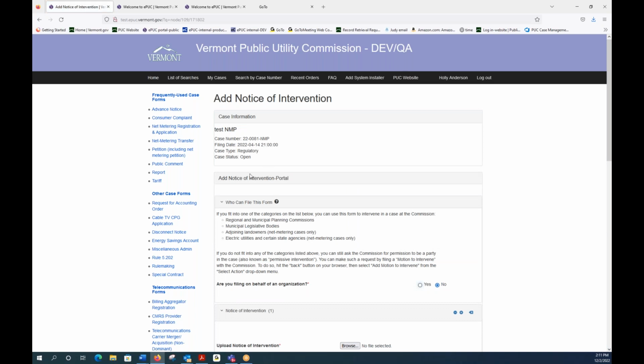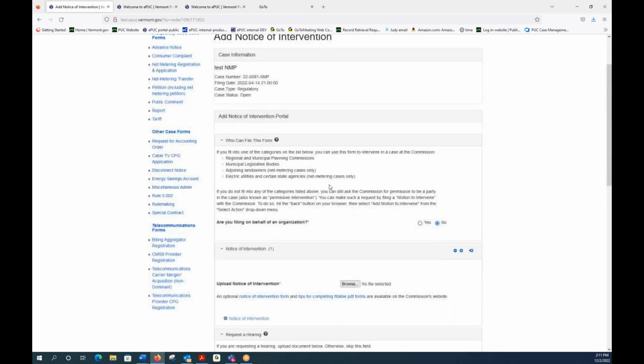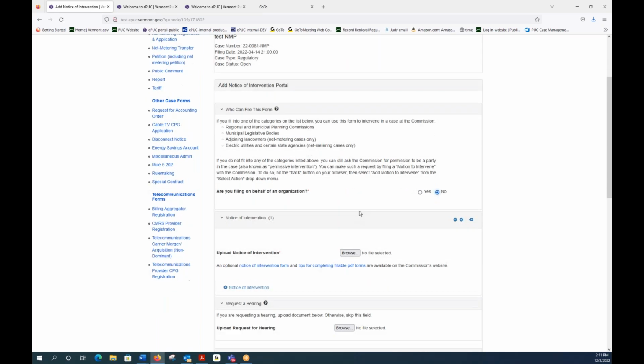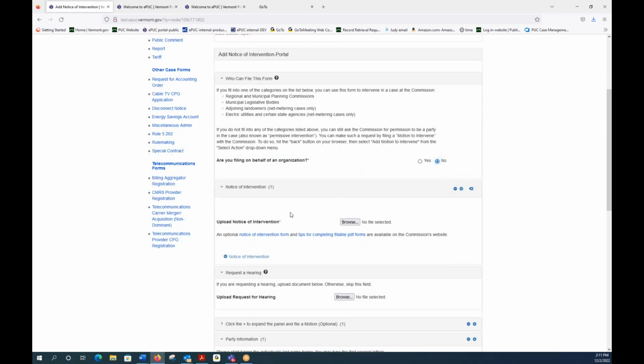Once you click that, this is the page where you will upload all of your information. Again, if you are an organization, you would click yes, but for our purposes here, we're going to say no. The next question is to upload your notice of intervention. Again, we give information here about if you aren't sure where to have found the forms, which I just showed you, and this will help you do that as well.